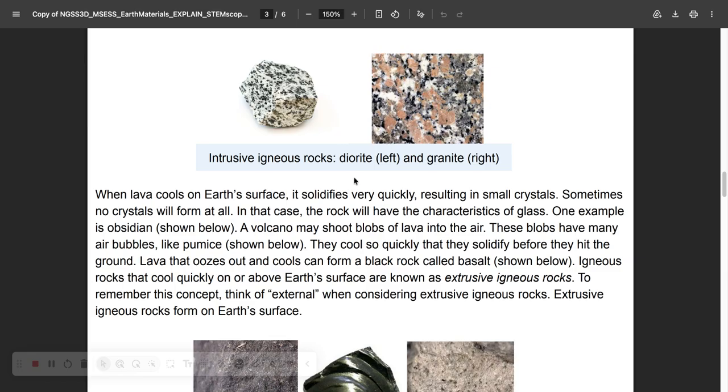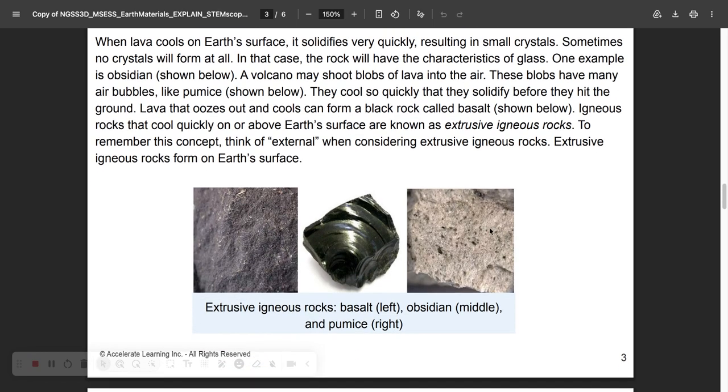Okay, and then we have another image, so we have intrusive igneous rocks on the left and extrusive igneous rocks on the right. When lava cools on Earth's surface, it solidifies very quickly, resulting in small crystals. Sometimes no crystals will form at all. In that case, the rock will have the characteristics of glass. One example is obsidian, shown below.